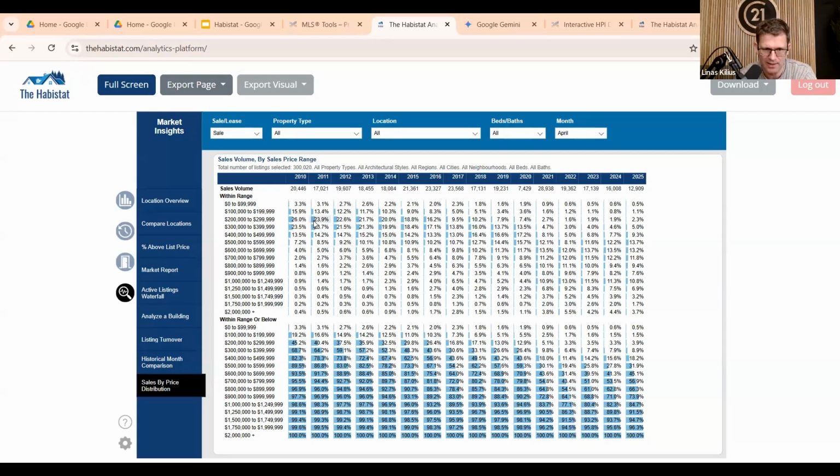So you can kind of see, okay, from 2010, most houses in this area and for this criterion that we selected, we're in the 200 to 400,000 mark, but that's shifted slowly over time to like the 600, 700,000 mark based on these distributions. So yeah, that's Habistat in a nutshell.